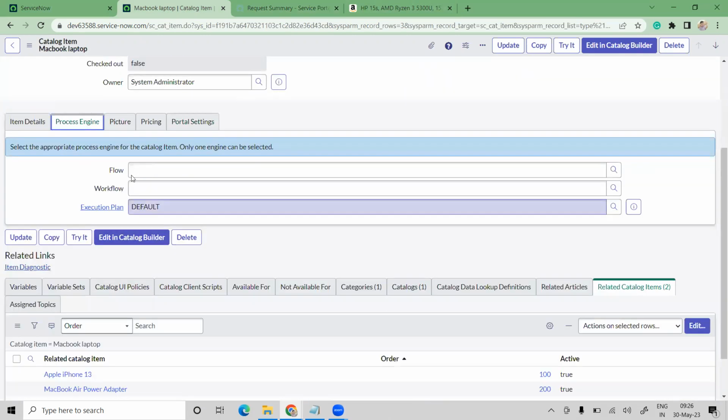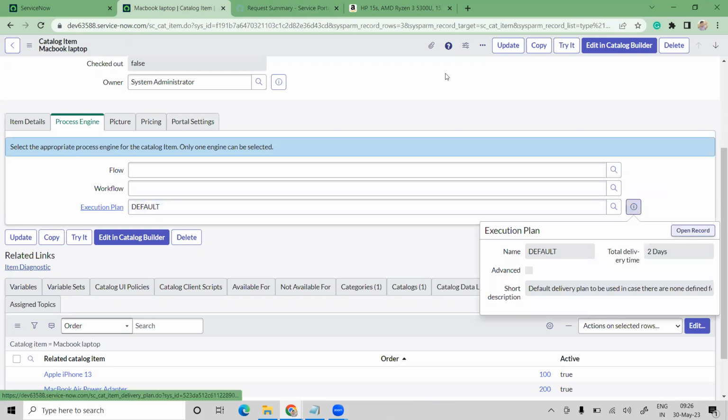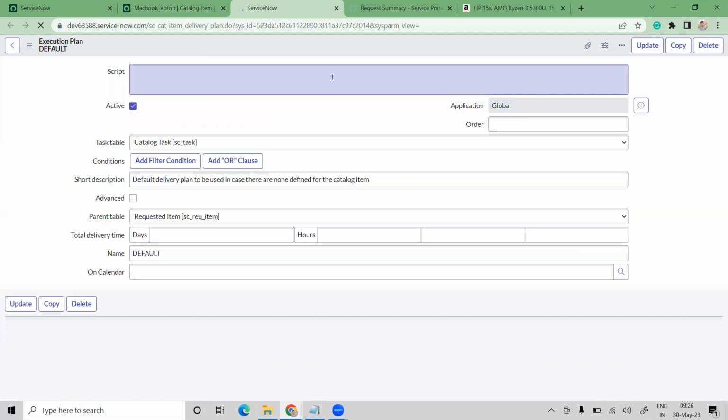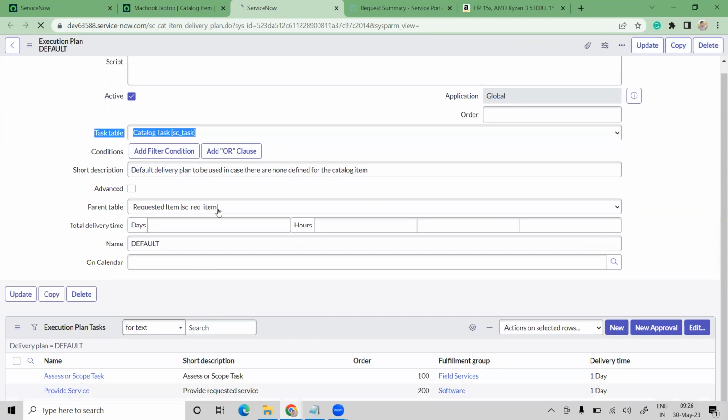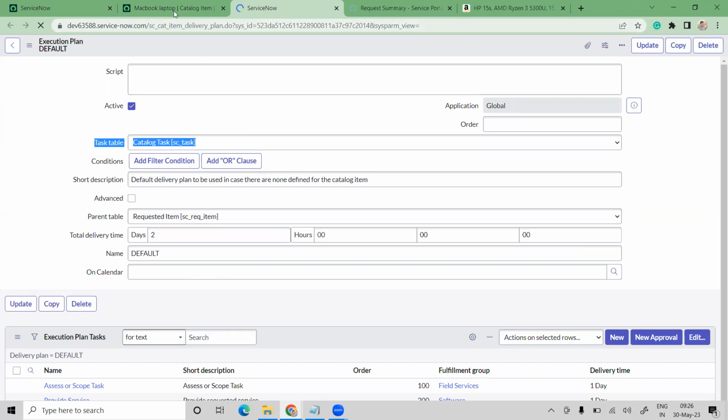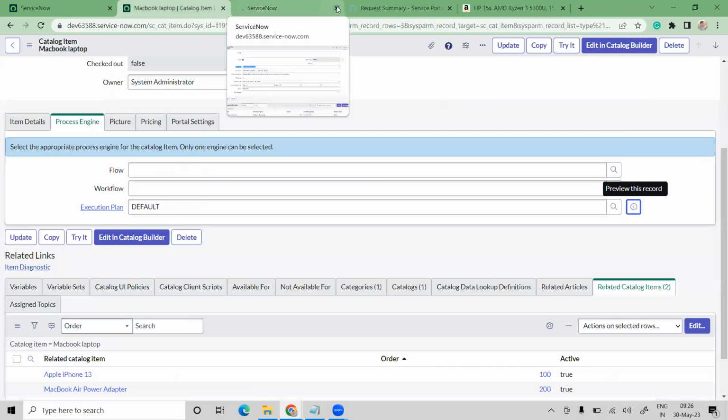So as of now, if I didn't mention anything, we do have a default workflow as a default. If I open this, you'll get full clarity on this. If I open the record, it takes some time, I guess. So see, this is an execution plan. Now, it's not a workflow actually. Let me go ahead with the default workflow that will be available. This is the UI page.